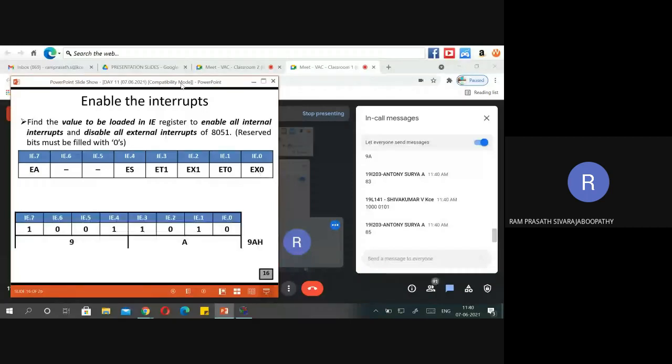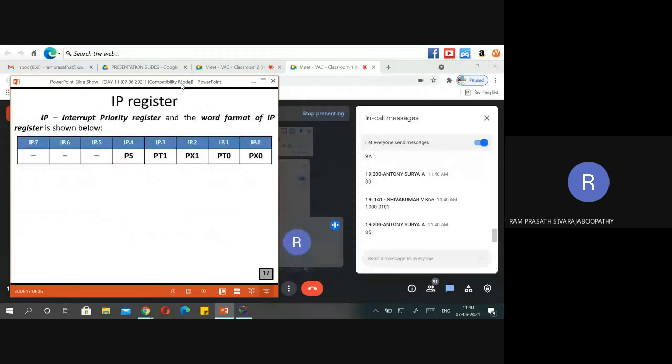Fine. Now coming to the IP register. Here we can group the interrupts to either low level priority or high level priority, which you have to decide based upon the requirement.